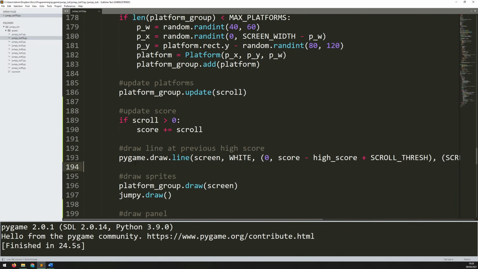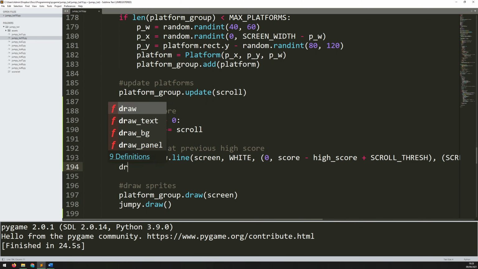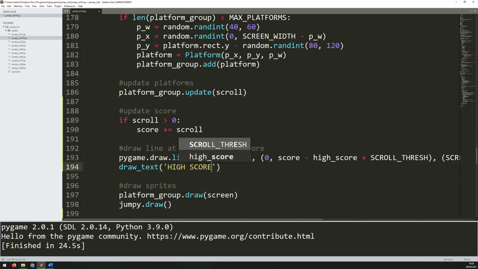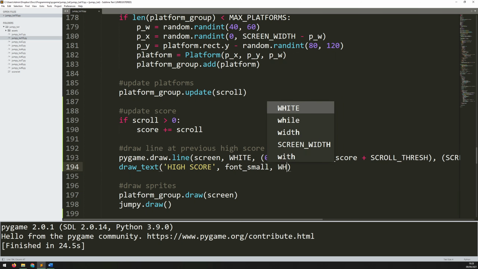So that's kind of it finished, but I just want to add in text to explain what that is so that you don't just appear at this thick line and not know what it means. So I'll draw text onto that screen. The text that I want is just saying high score. We'll use font underscore small. Color will be white.